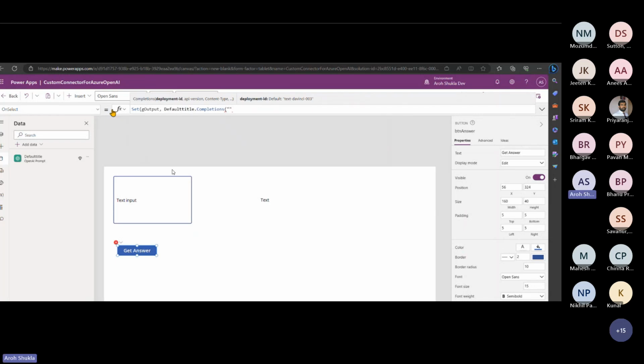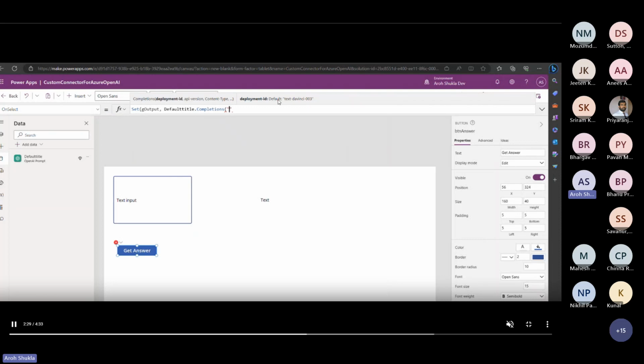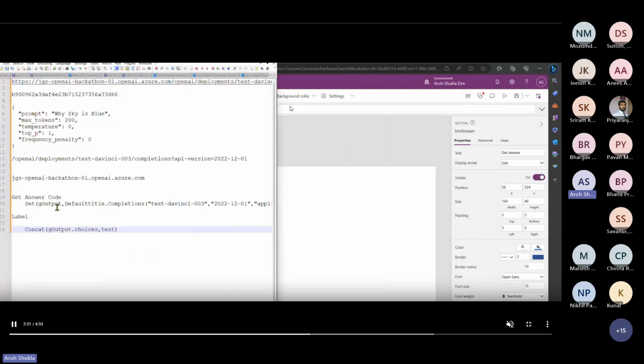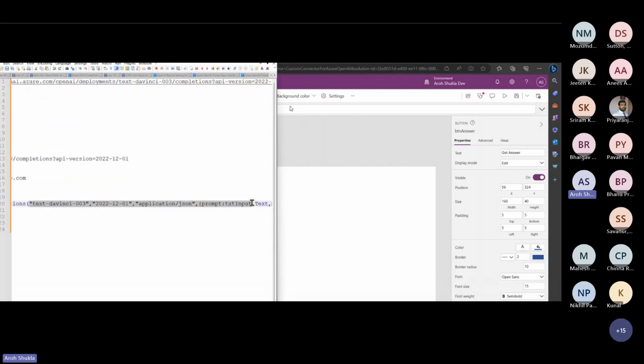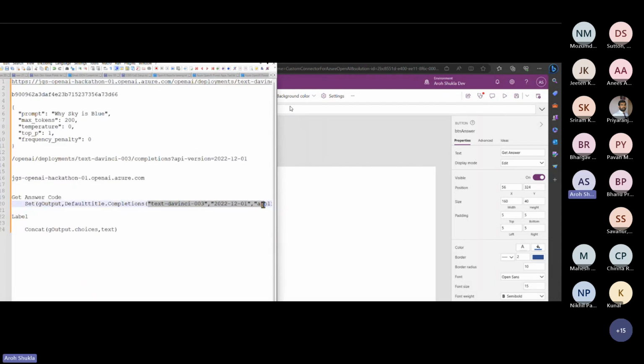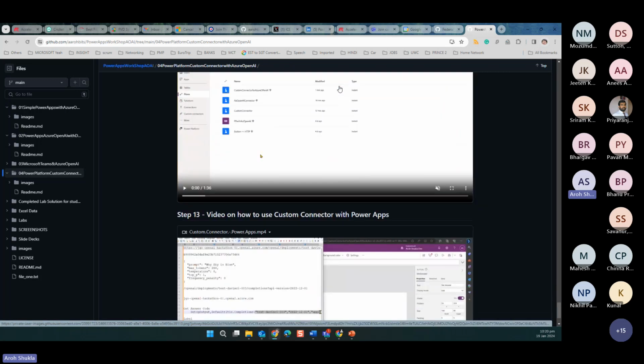So this is the way you can call it. You see, I'm using the text DaVinci model, right? That's simple. Okay, so that's something I want to share with you, how easily you can do it.